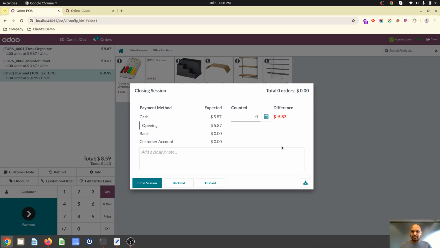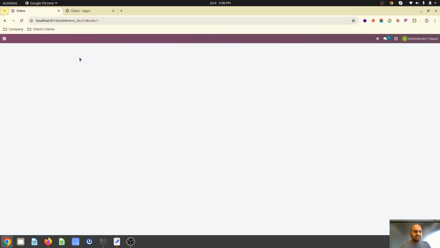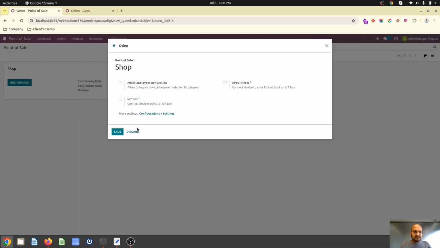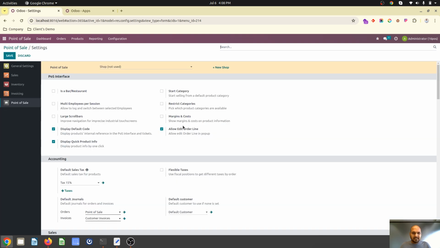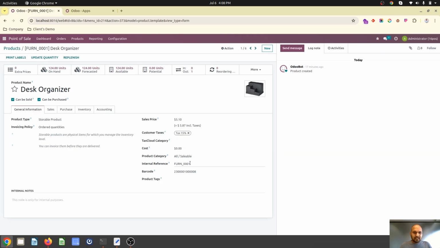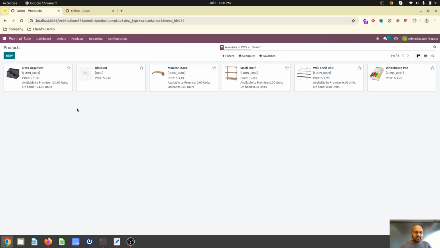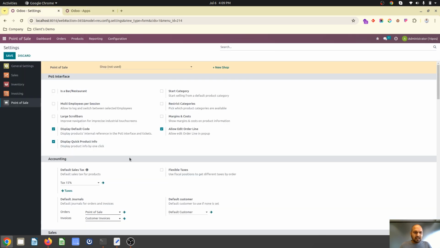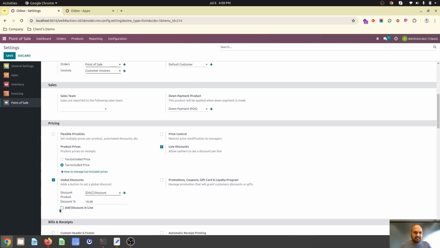I discard this, close this menu, and take you into the backend settings of Odoo. Over here I go to configuration, where you find allow edit order lines, which is an important feature, and display product code. Let's see the products and their codes. This product code will be displayed beside the product in POS also. Then in the configuration, I can see the discount in line, which is the default, but when I install that module, I can allow a direct discount.